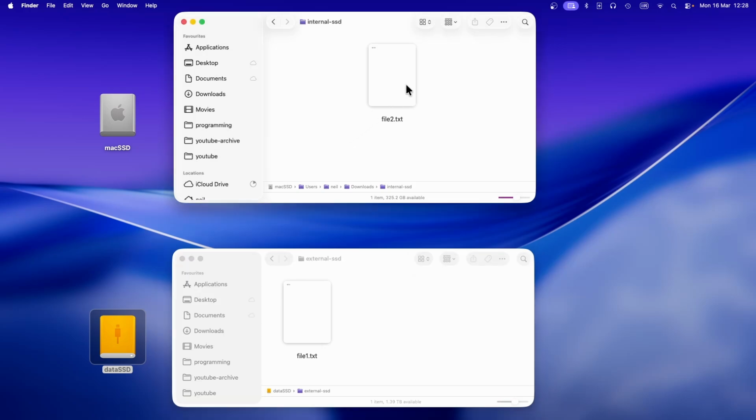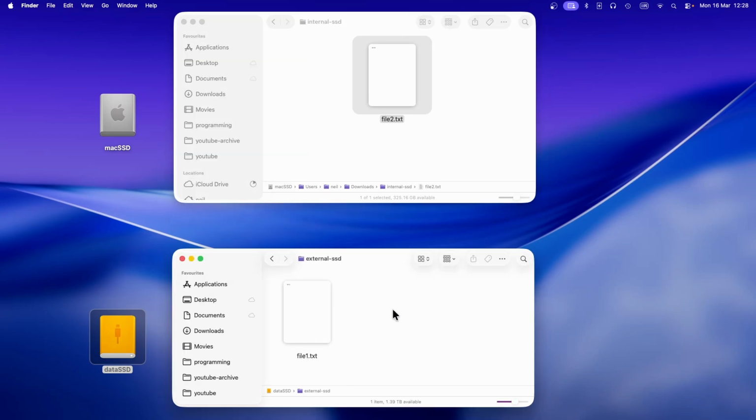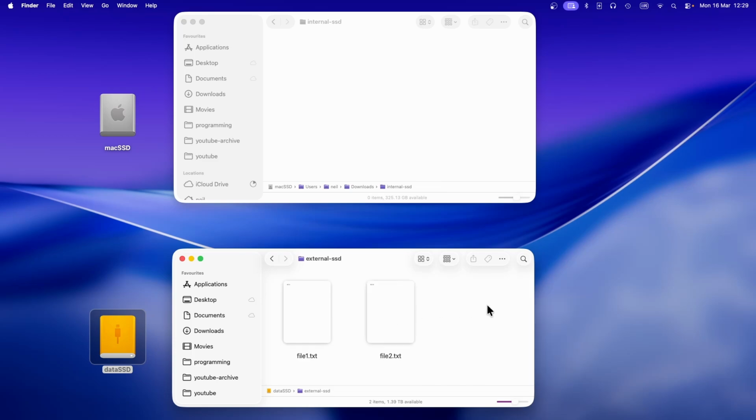Now, let's do that again, but this time using keyboard shortcuts. First, I'll select File 2. Then, press and hold Command and press C to copy the file. I'll then go over to the other window and this time I'll press and hold Command and Option and press V to move the file. As you can see, that's now moved and it's no longer on the internal SSD again.